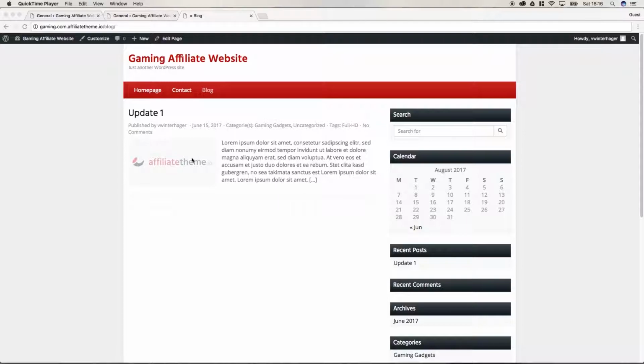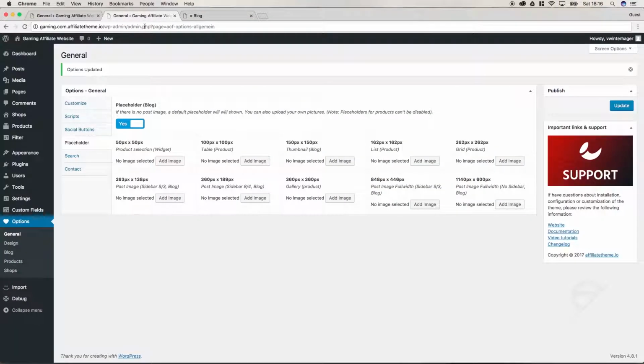Now we want to replace this placeholder image with the logo of our actual affiliate website, so the clients see the logo that fits our corporate identity, and they don't see that this is also the affiliate theme. In order to do that, we go back to the back end and to the placeholder tab again. Here you have plenty of different options and plenty of different image files that have to be uploaded for each purpose. But right now let's keep it simple and just choose the post image.